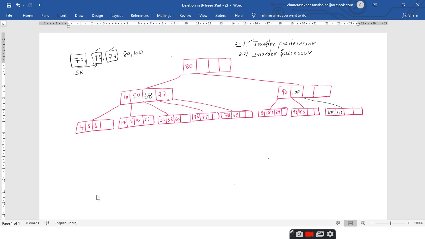What is the in order successor of 77? 78, sir. So now can I replace 77 with 78? No, sir. It is not possible, right? So in such case what you have to do is you have to merge this node with the parent, right? So the left subtree, the parent and the right subtree should be merged this way, right? So what is the merge operation you have to do?